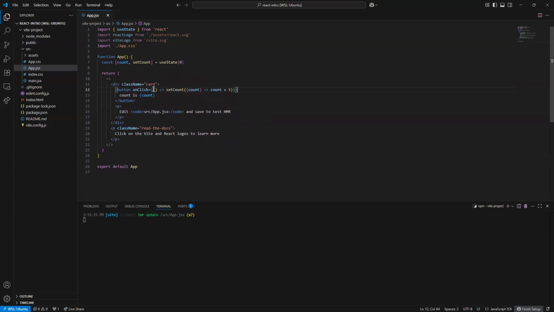And we see how we can add JavaScript down in our return statement with curly brackets. Okay, so now the next thing we're going to learn about is conditional rendering.